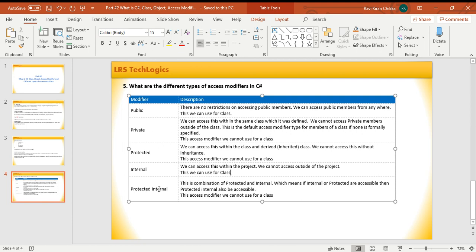Then protected internal, which is a combination of protected and internal. When protected is accessible, then protected internal can be accessible. If internal is accessible, then protected internal also can be accessible. If both are not accessible, then protected internal also cannot be accessible, which means it's just a combination of these two. This access modifier also we cannot use for a class. So we have 5 different access modifiers in C sharp.